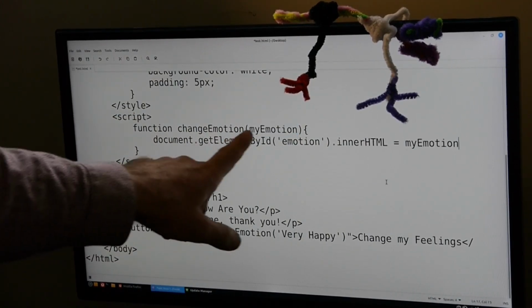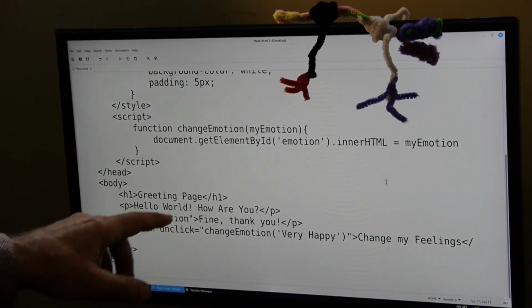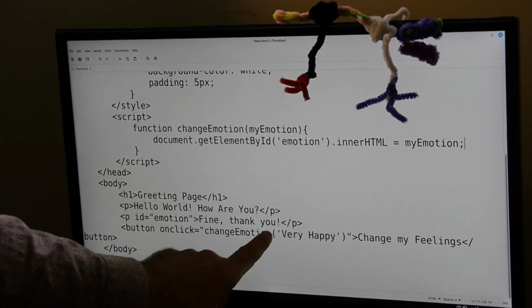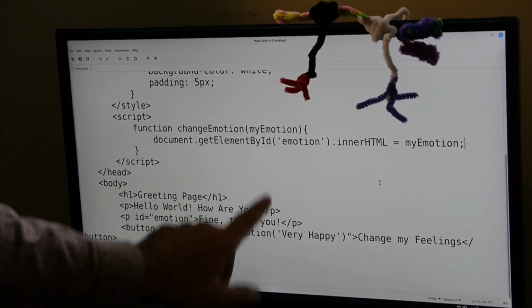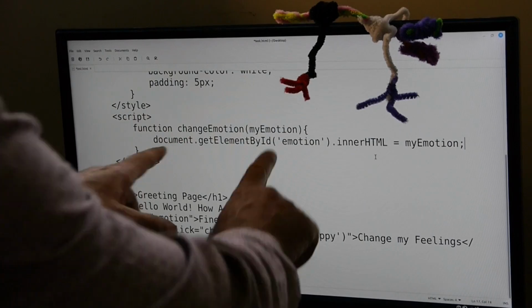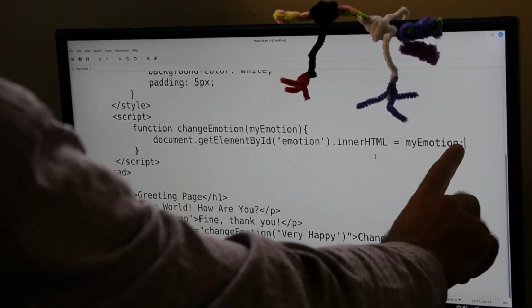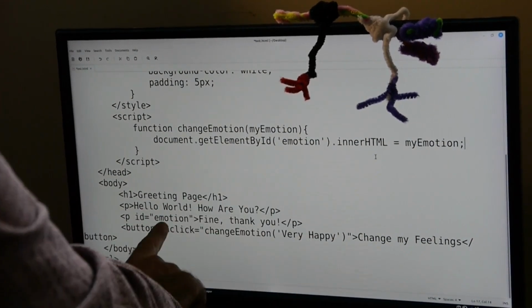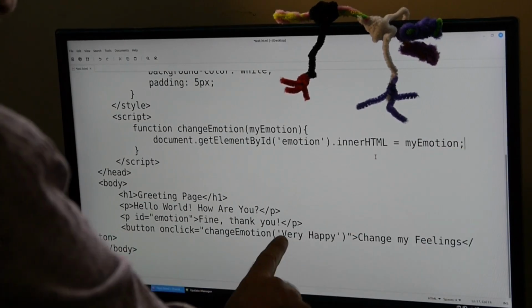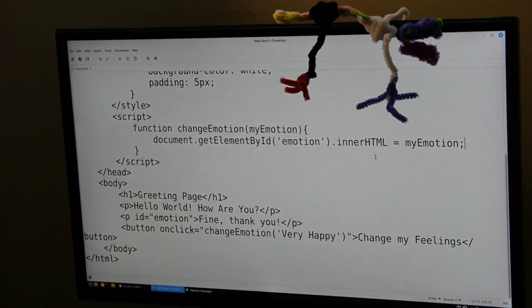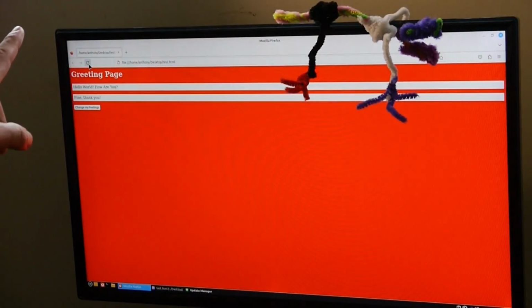Remember what I said, my emotion is a variable, and that's coming from down here when we call the change emotion function. We're telling change emotion that the my emotion variable should say very happy. It's got two words. Now we're going to use the my emotion variable to push it inside of the element with the ID of emotion. So these two words will now come in and replace that only after we press the button. Watch what happens. I'm going to save that, file save. I'm going to go over here to the browser and refresh.